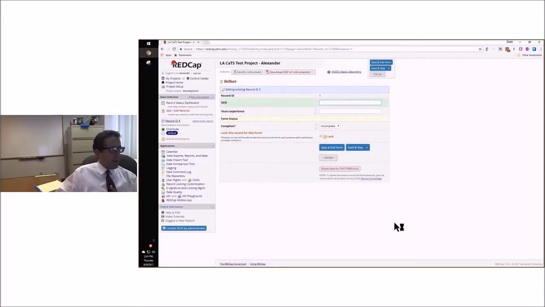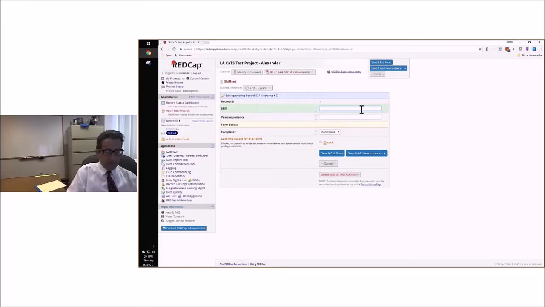Now what happens at that moment is you're taken to the skill set, the repeatable instrument, and you're able to add skills. So this is Batman. We'll say he's able to fight crime, and he has 15 years of experience doing that. And this record is complete. And we'll save and add a new instance. He can also drive the Batmobile. He's done that for 10 years. And this is complete. And then what we can do is save and exit the form.